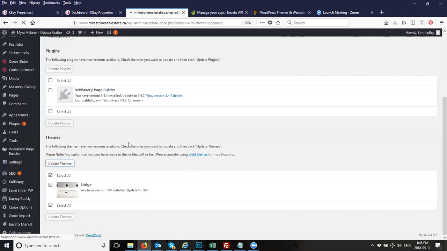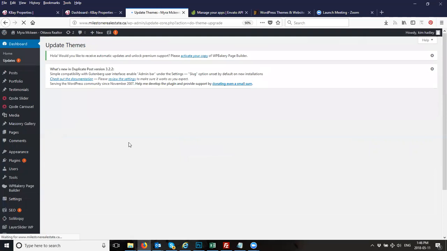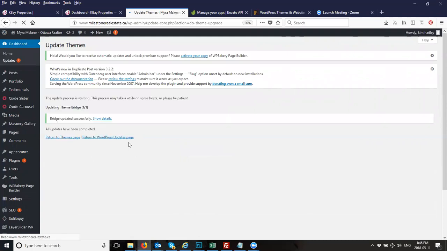Now this WP Bakery page builder is actually associated to the theme. So oftentimes when you're trying to update plugins and you try to update it, it won't update. It needs to be updated through the theme itself, because even though it's a standalone plugin, the license that you have is actually associated to the theme itself.